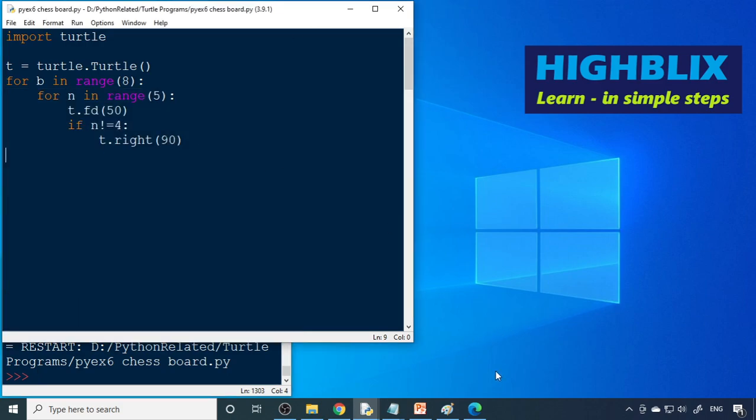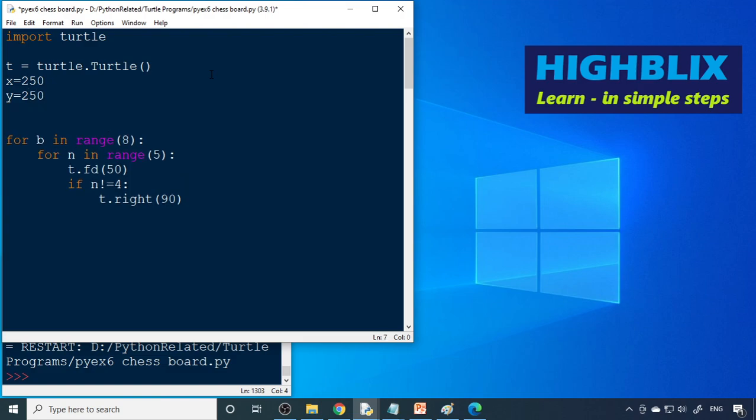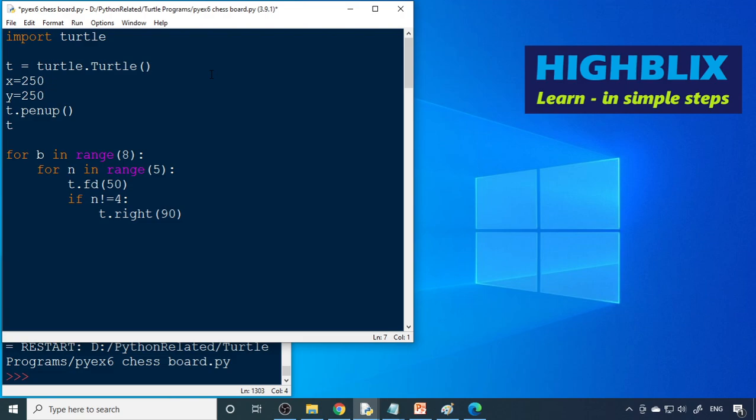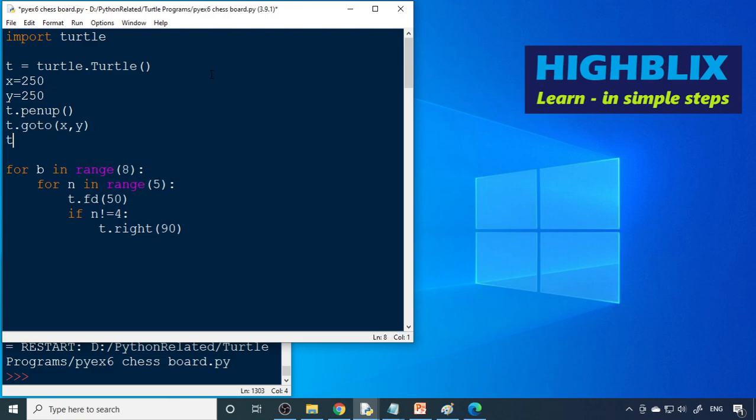But what happened is it didn't go to the center. So let's declare x and y. x is equal to 250 and y is equal to 250. We'll start somewhere on the left side, so we want to take the cursor to that location. Therefore you can say t.penup. First we'll remove the writing. Then t.goto this particular location, x comma y, should go over there. Then t.pendown.